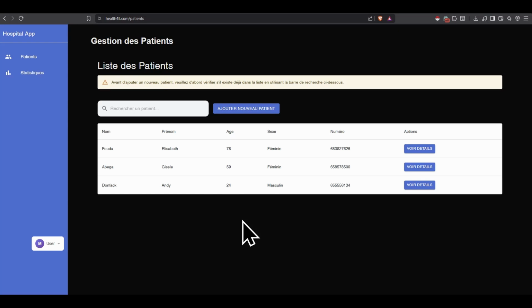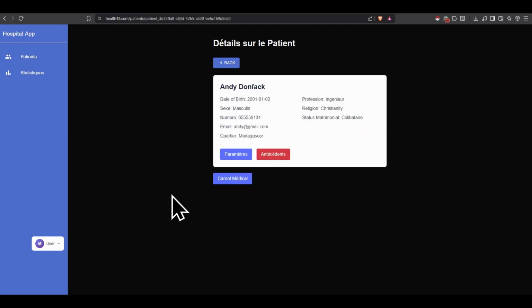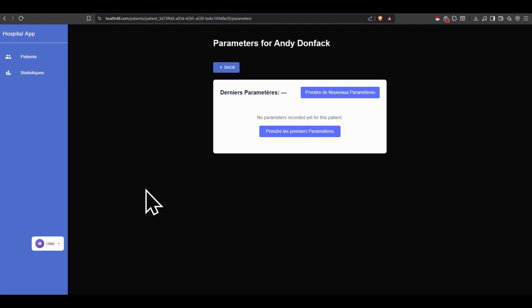Hi, so today we'll do a walkthrough of the prototype that we have that has been created as we were doing customer interviews. So here you have the list of patients, and you can also add another patient. For each patient you can see the details, all the data that you have about the patient, and also you can take its parameters.